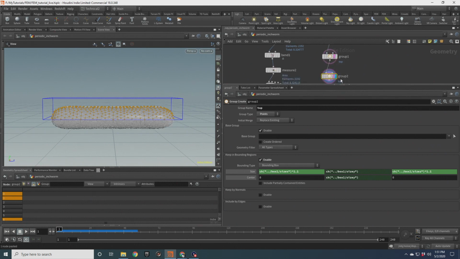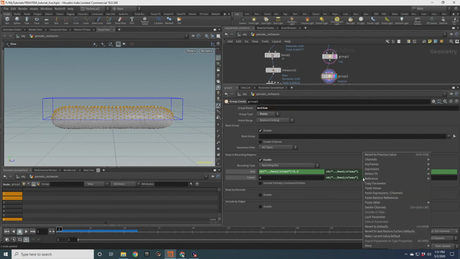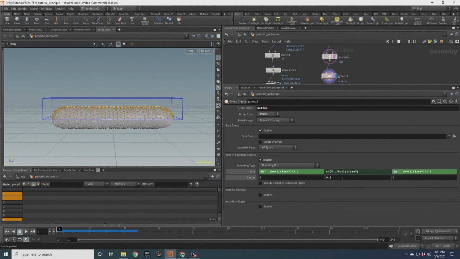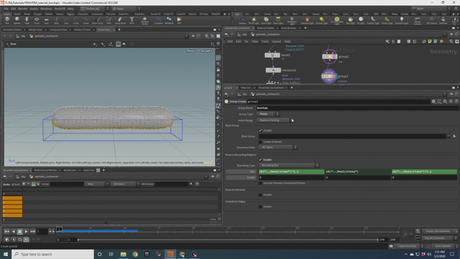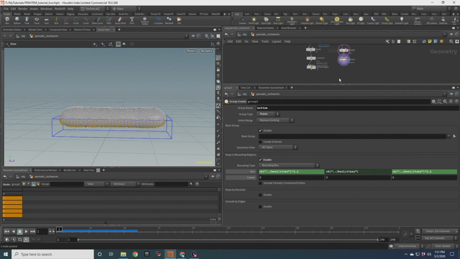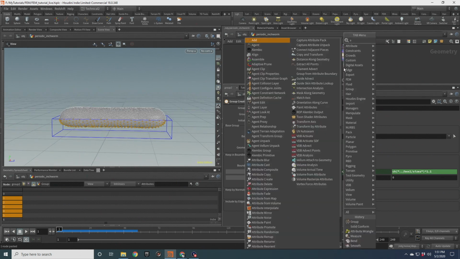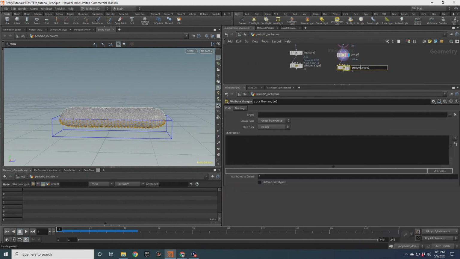For the bottom, we'll do basically the same thing, but this time we're going to not shift it upwards. So we'll just leave it at 0 there, and we'll only grab the bottom ones. There we go. So now we have a top and a bottom group. That's all we really need. We'll drop an attribute wrangle and set up our fibers.